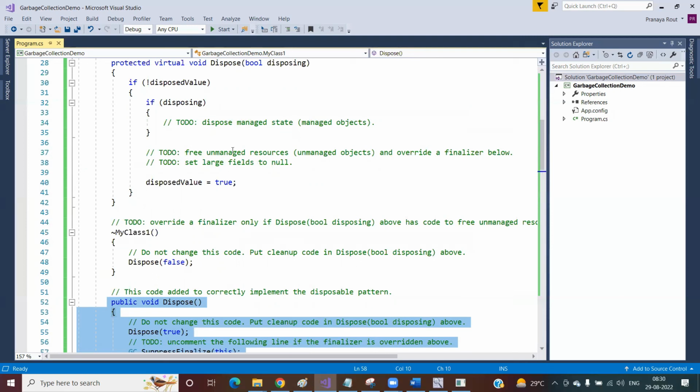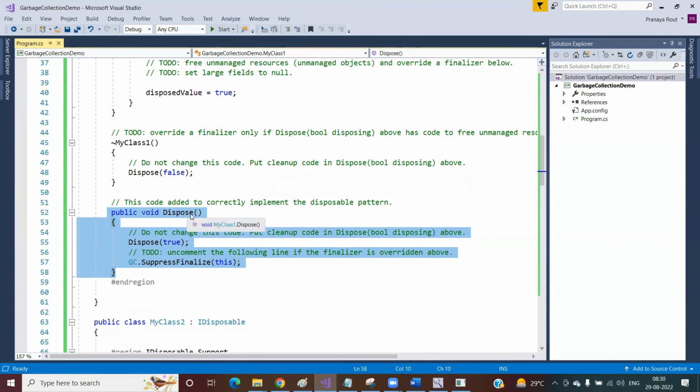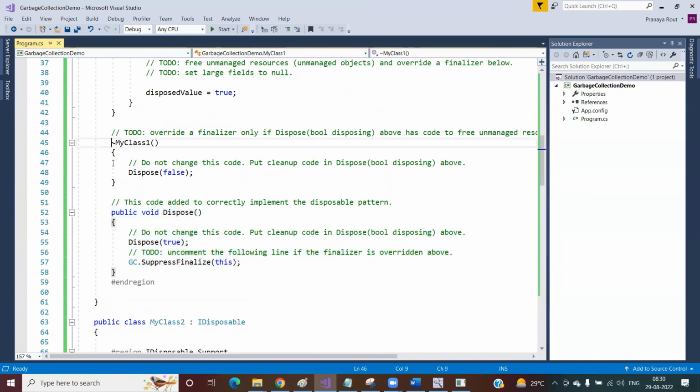If your class has some managed resources, whether you implement the dispose method or the destructor or not, that doesn't matter. For managed resources, the garbage collector will destroy them. But if your class has some unmanaged resource, then the garbage collector will not delete it. In that case, you need to write the unmanaged resource release logic inside the destructor or inside the dispose pattern. If you write the dispose pattern, then it will ignore the destructor, and if it ignores the destructor, then you will get better performance, right?